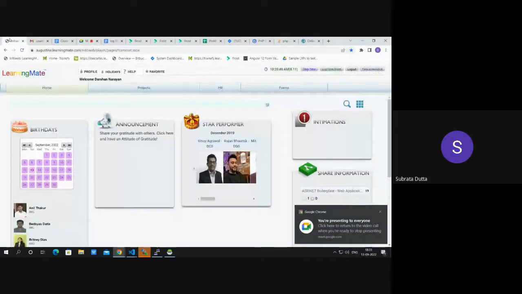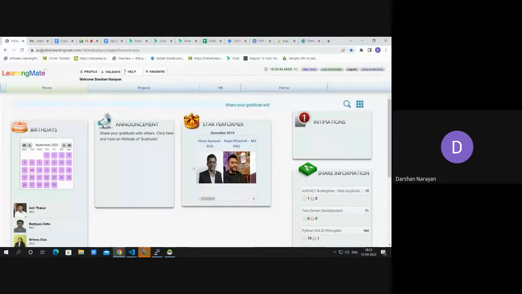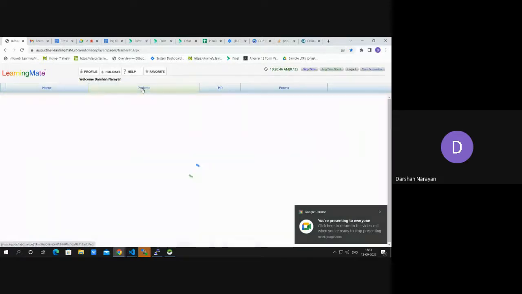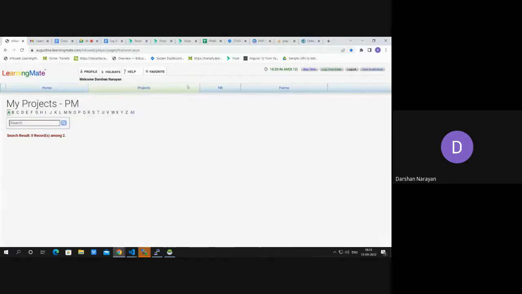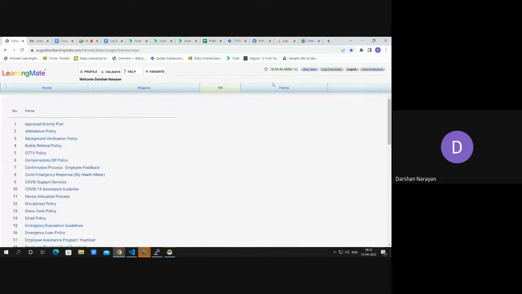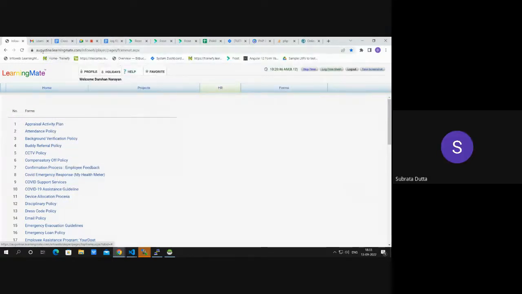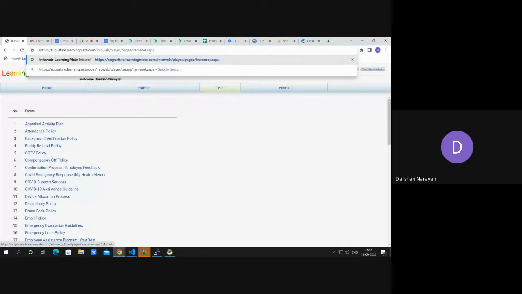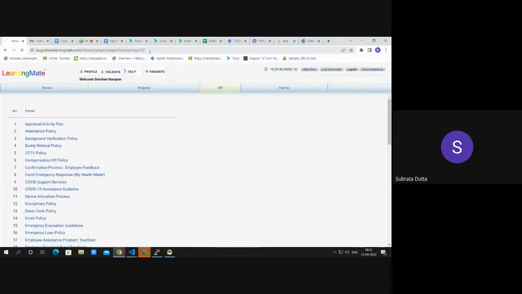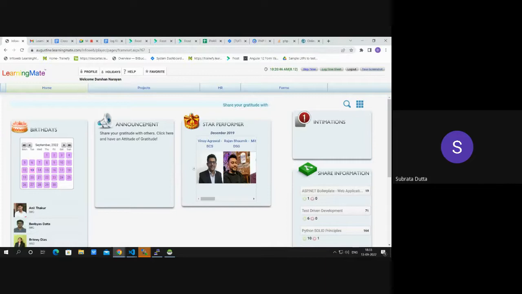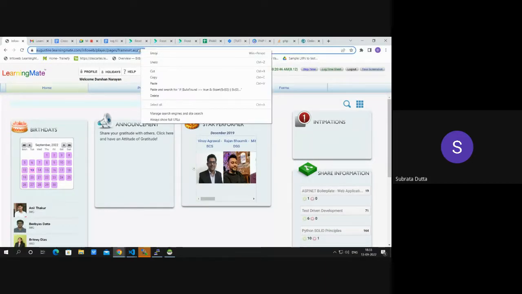Yes, visible. So this is the routing part here. Let's just say we go to projects. Nothing changes. Even if you go to HR, it's not changing. In no situation is it changing. And if you try to type anything here, nothing will happen.